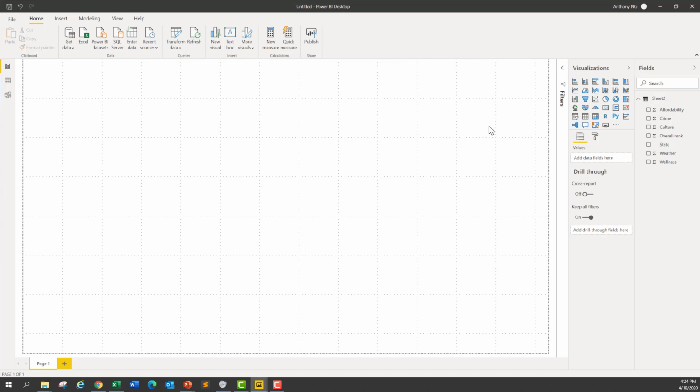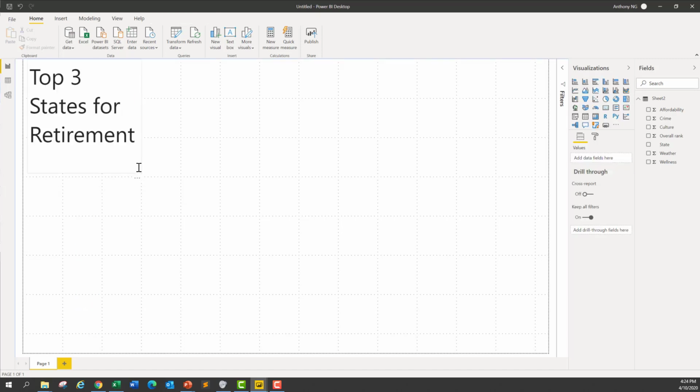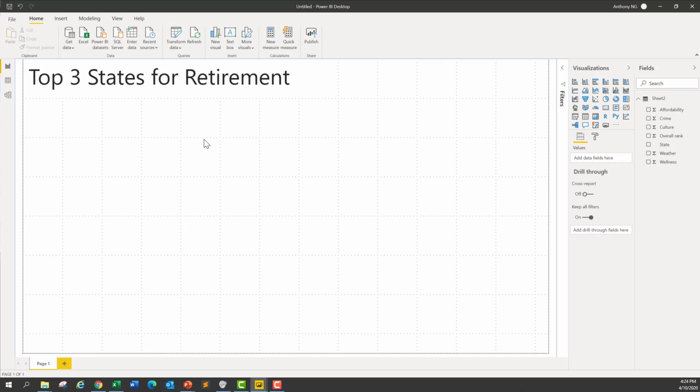So what I want to do now is just to add a few things. We want to add a text box just so that we have a title. So it says top 3 states for retirement. So that's the first one, and I'm going to change this to shade 40. All right, so I'll put this here and just drag it across so that we actually have a title here. All right, so roughly that will do. The second one, the visuals that I want to add really is a table. So it will create that for me.